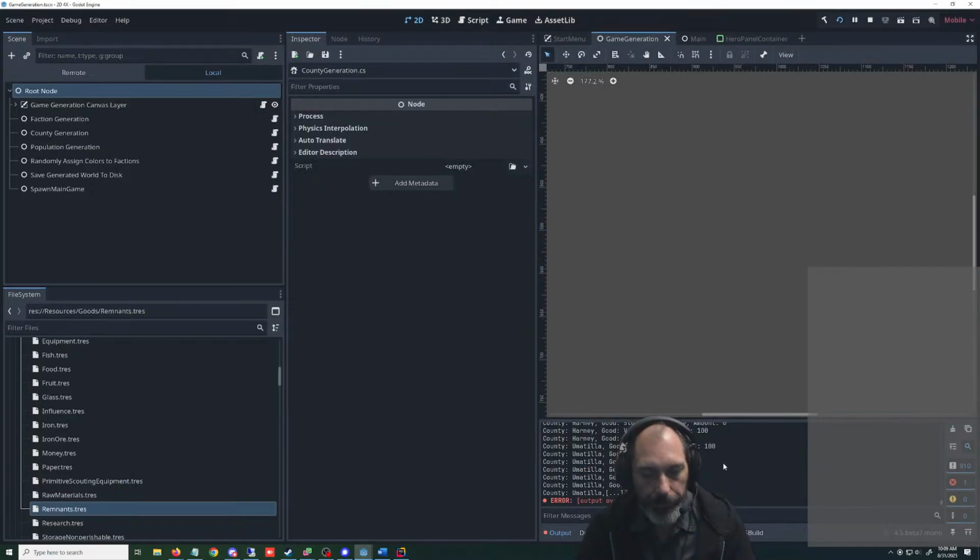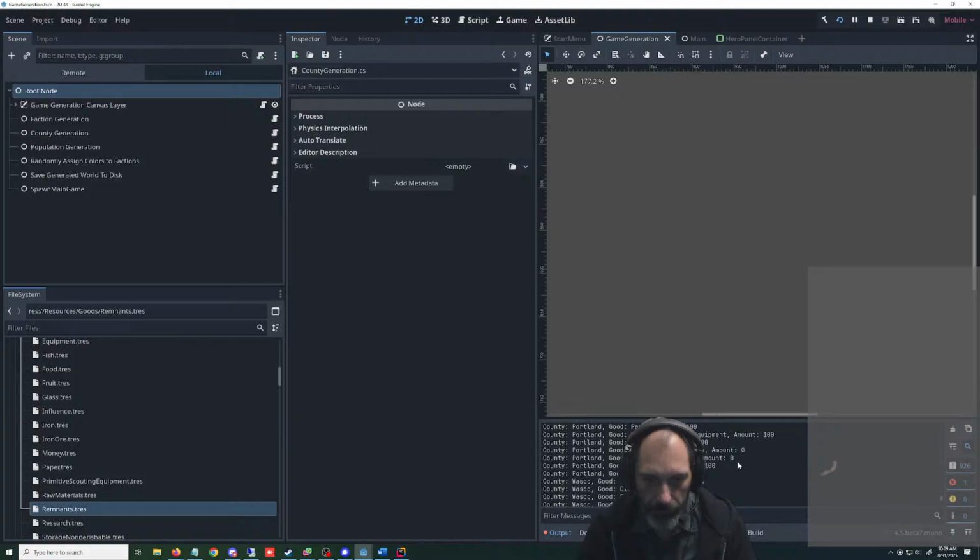Oh, there's too many. We could put a breakpoint there. Do we have Portland in here? Did we get as far as Portland? No. Yes, we did. Remnants is 100.